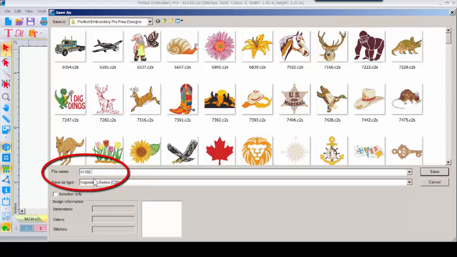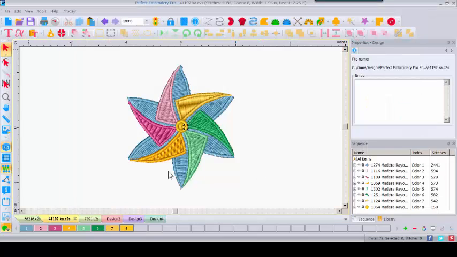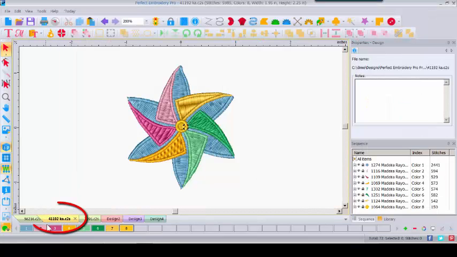I'm going to click after the number and I'll just type in KA, my initials. Notice that the save as type is our C2S format, which is our native format for any of the Inspiration Series software. Click on Save, and notice that the file name has changed. The initials KA have been placed with that number so that I know it's mine.